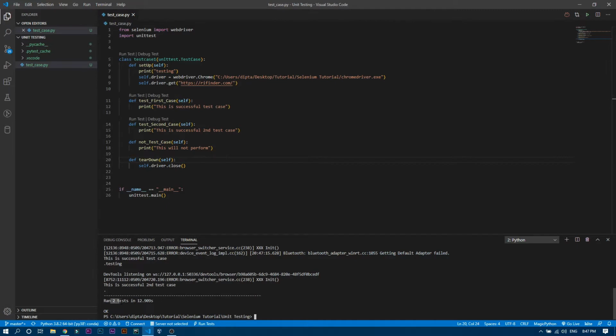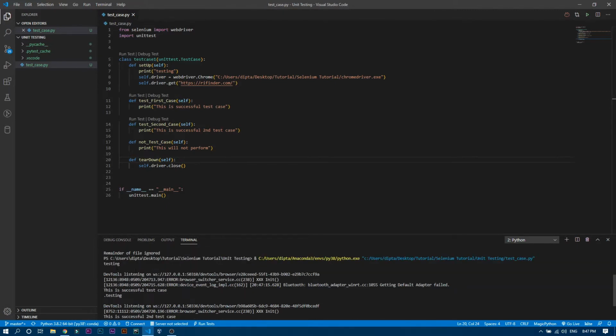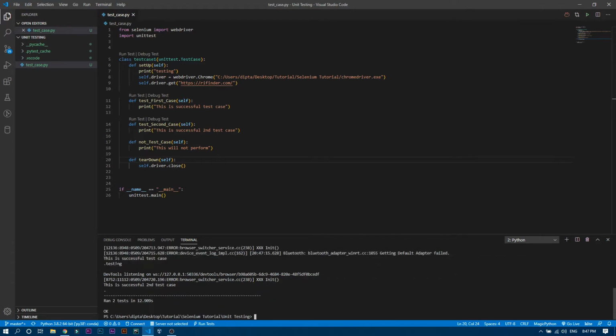So you can see these two test cases ran successfully in 12 seconds, and it printed "testing" over here, then it printed "this is successful test case", then it printed "testing" again, and this printed "this is successful second test case", right? So now if you want to skip a test case, obviously it will not perform this one, but it will perform these two, right?